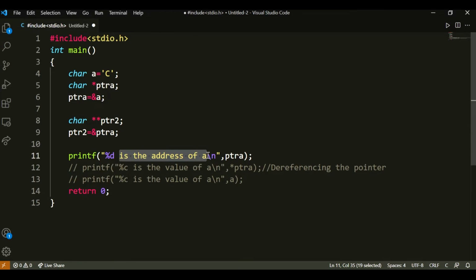So %d, address of A. Let's change this A to PTRA. So first we will print the address of PTRA. Who is storing the address of PTRA? PTR2 is storing the address of PTRA. Okay, very good.